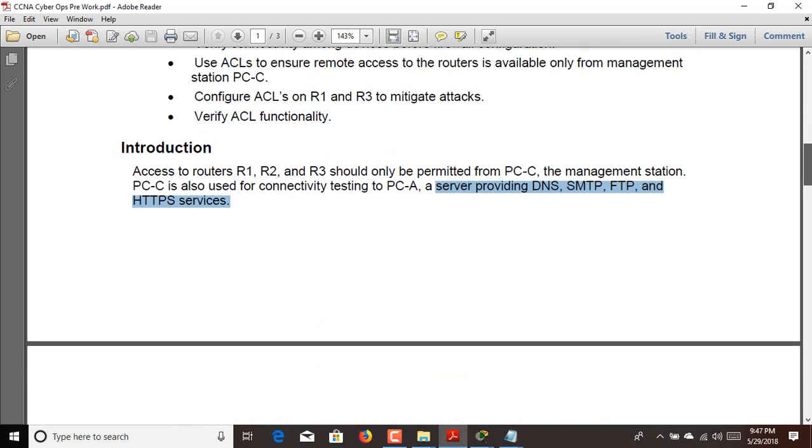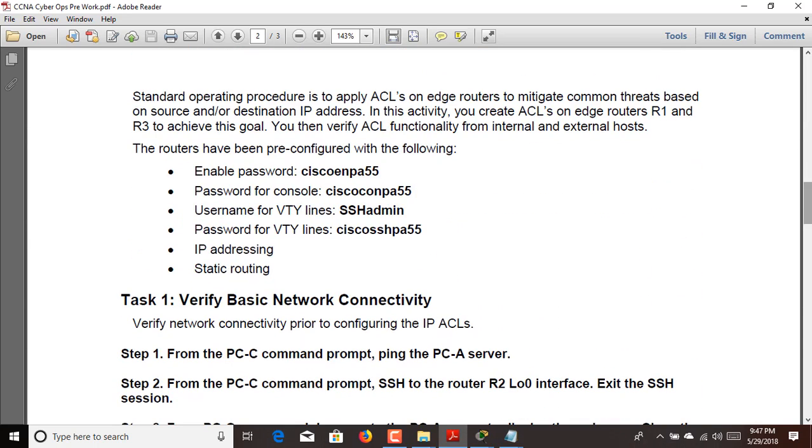Now coming to the next part of the question, the routers are already configured with the basic passwords, that is the enable password, the password for console, and the password for line VTY. For VTY, there is a local user, that is SSH admin, and the password is Cisco SSH.